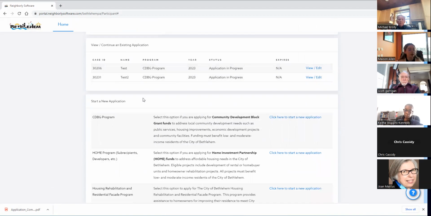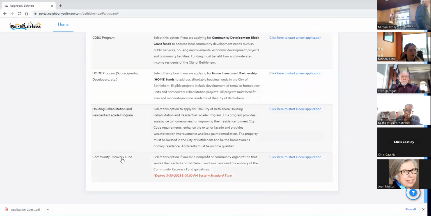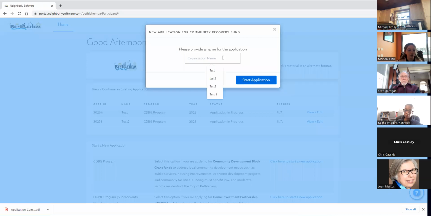Now, to start a new application, we're going to scroll down to the Start a New Application section. And then all the way at the bottom here, we have the Community Recovery Fund. So we'll just click right here, click Start a New Application, and then you're prompted to enter a name for your application. Now we're looking for the name of the project or program that you're looking to fund.